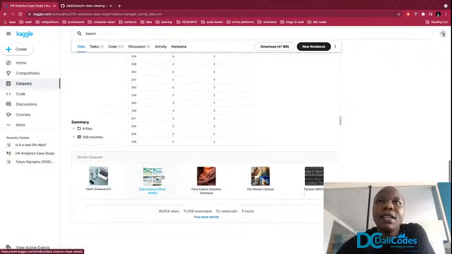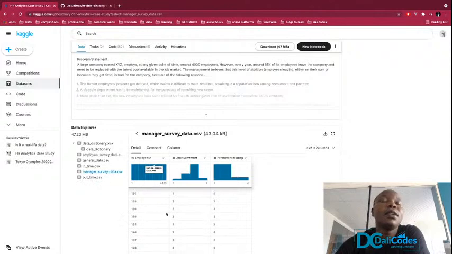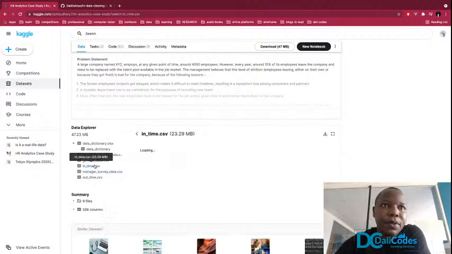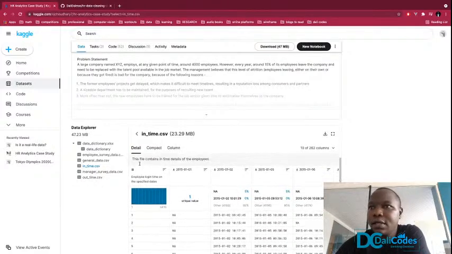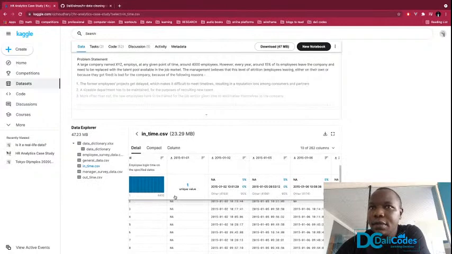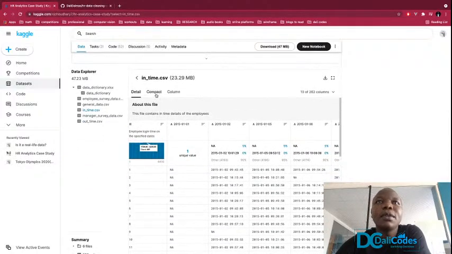I thought this is data for managers, but it seems to be the manager who is filling it. Yeah, you have to understand these things well. So in time, get to understand someone who has come in. So in time means what? Somebody, at what time do people come to work?